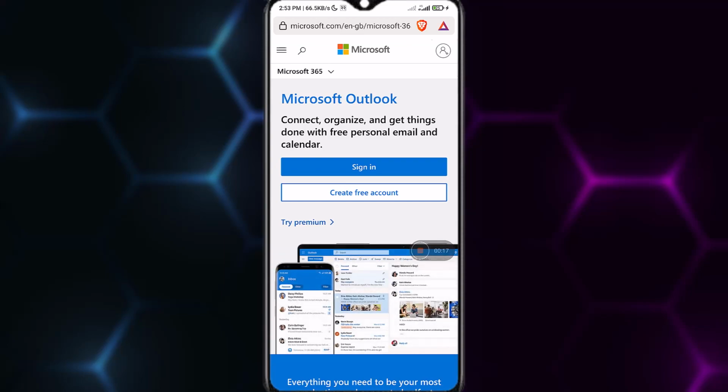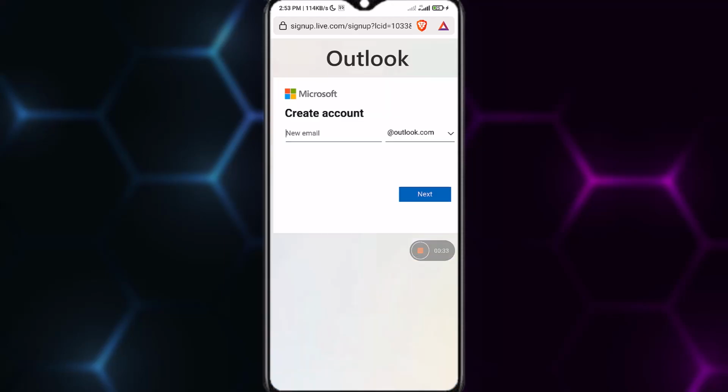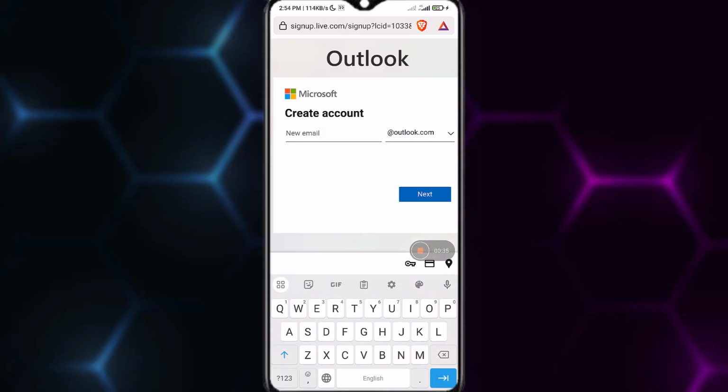Now all you have to do is tap on the create free account option right there at the middle. Tap on the create free account option. Let it load. Now as you can see, it will show something like this. Now what you have to do is type an email address for yourself.